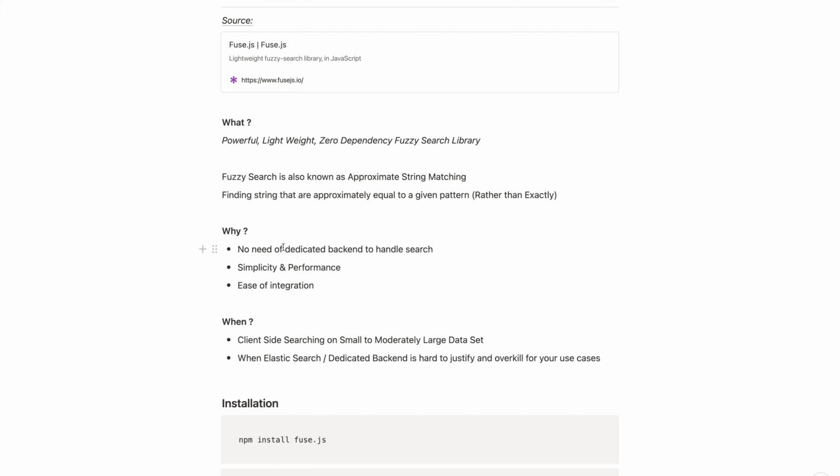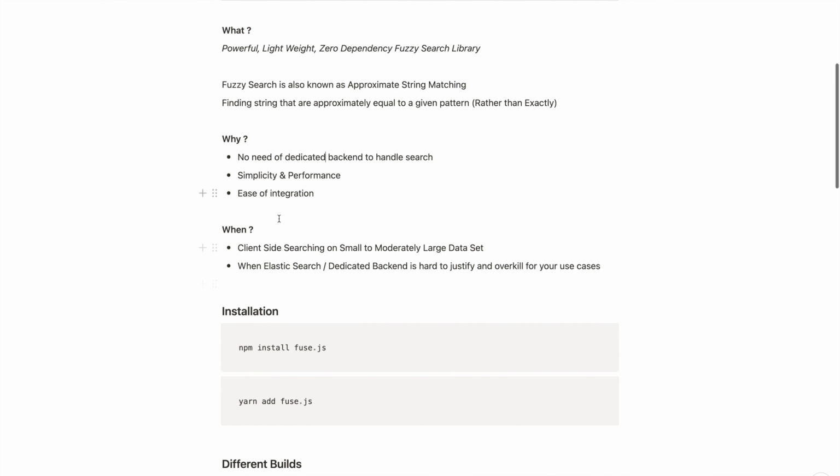As I said, there's no need for a dedicated backend to handle the search, that is, if the data set is simple. If you have it handy on the client side, it's even better. If you have a medium size data set on your server side, it's very good to use. You don't need a server to handle search, or to build microservices just for search functionality, if your data set is not that big. Simplicity, performance and ease of integration are what we will be showcasing in this video.